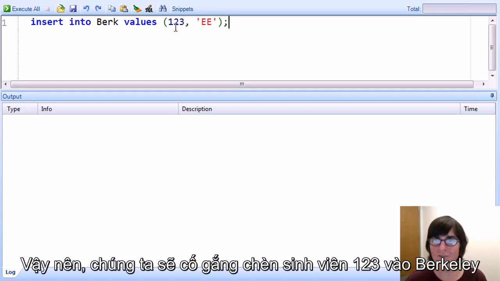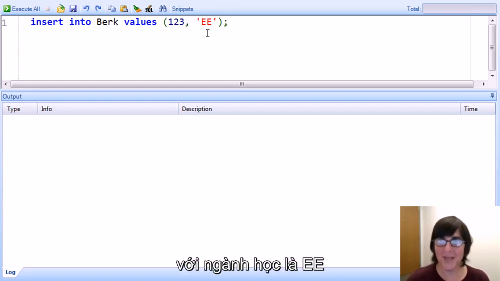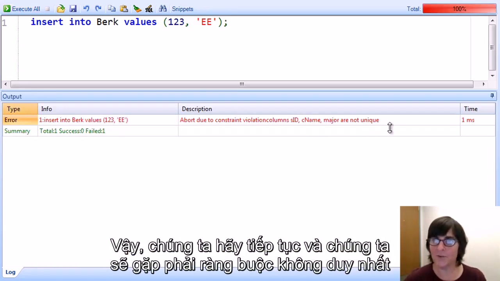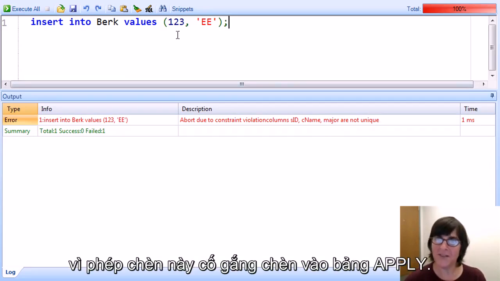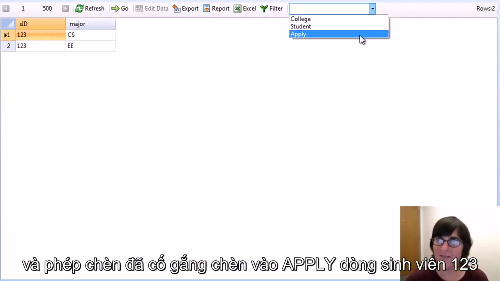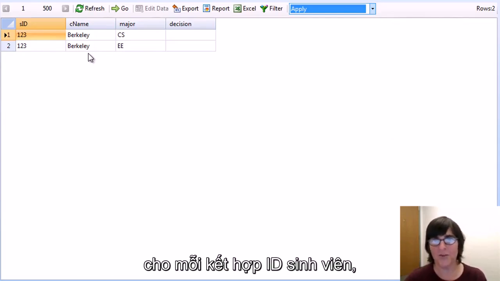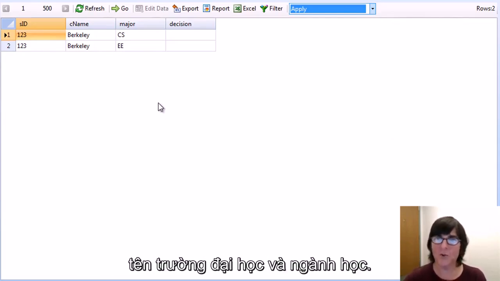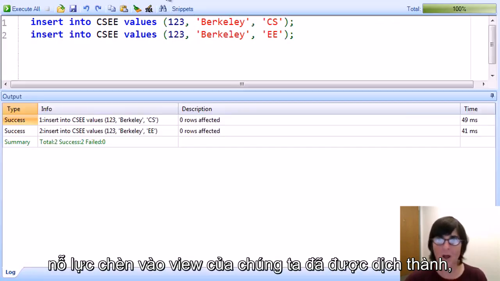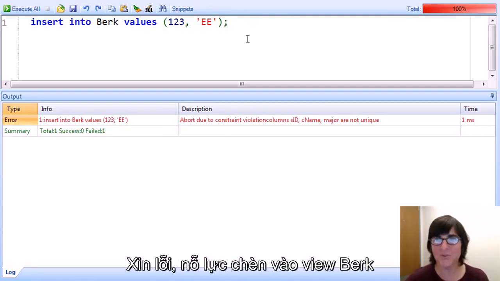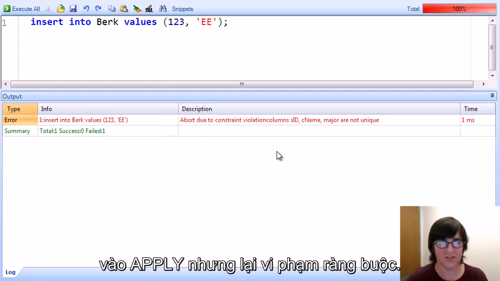So we're going to try to insert into Berkeley student 123 majoring in EE, and we're going to see that that's actually going to violate our key constraint. Let's go ahead, and we get a non-unique constraint because that attempted to insert into the apply table. Let's go look at that table. It attempted to insert into apply 123 Berkeley EE, and that would have violated the constraint that we can only have one tuple for a student ID, college name, and major combination. So our attempt to insert into the Berkeley view was translated into an insertion into apply that violated the constraint.